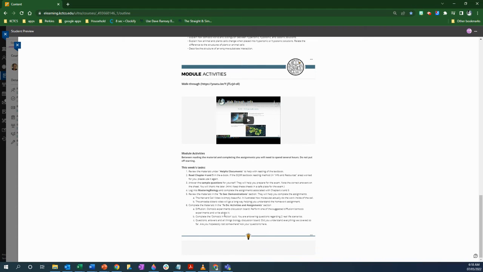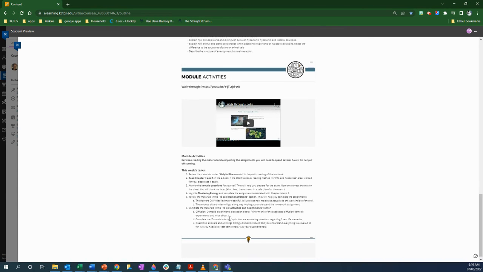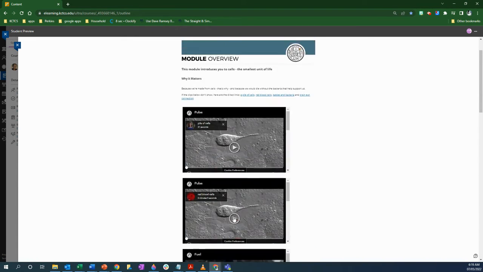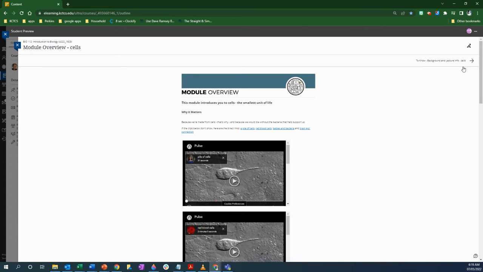And then activities and assignments. There's a diffusion osmosis experiment. There is a diffusion osmosis quiz. And then a discussion board where I really just want to see how you're doing. I may tweak the possible answers to this discussion board. I may add additional questions if we run out of things to talk about.